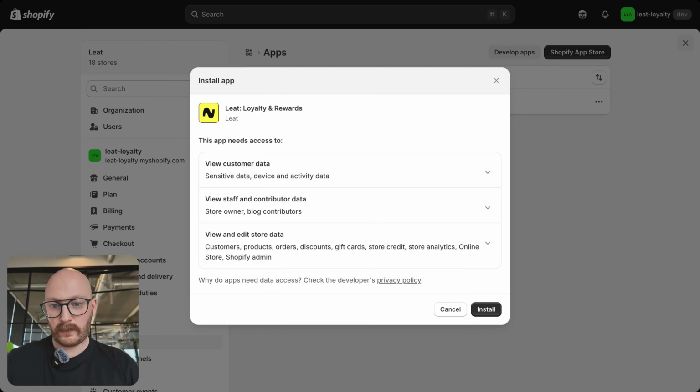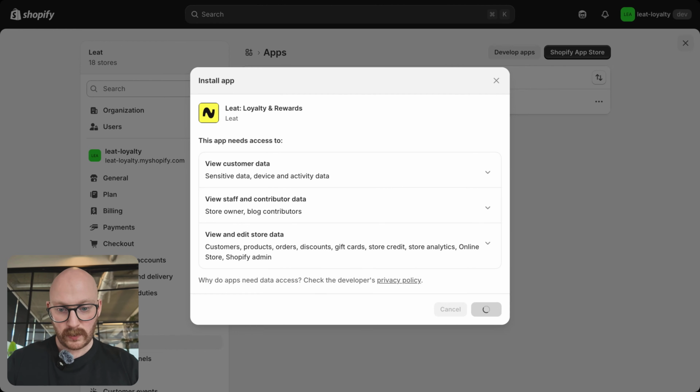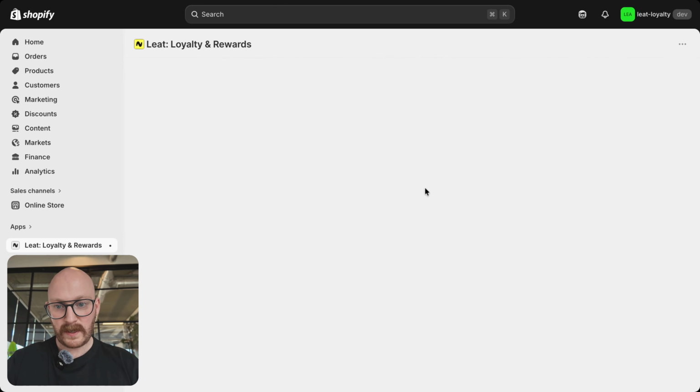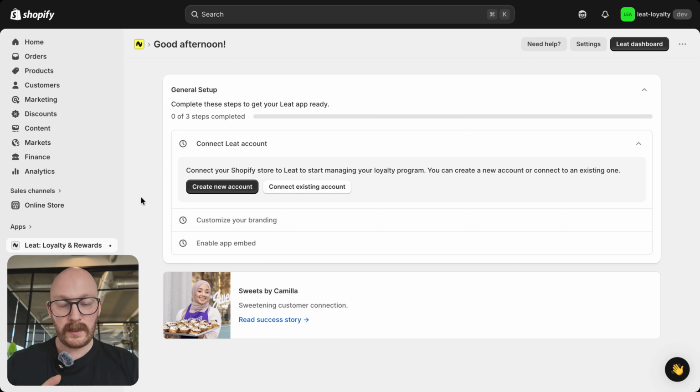And now in this third and final tab, you're going to see the following pop-up just to confirm that we want to install the app and give it access to customer data, staff and contributor data, and also your store data. So you can just hit install once you've done that. And now it's going to quickly refresh and open up onto the first page of the Leat setup within Shopify.